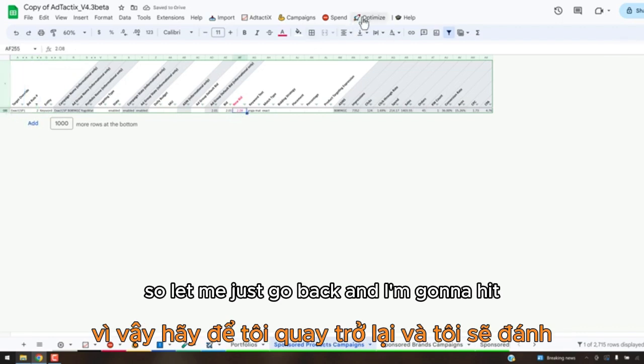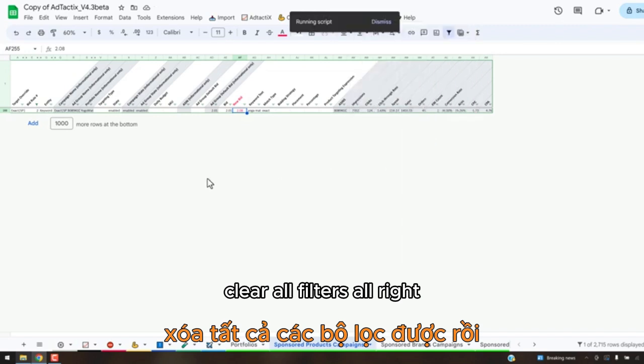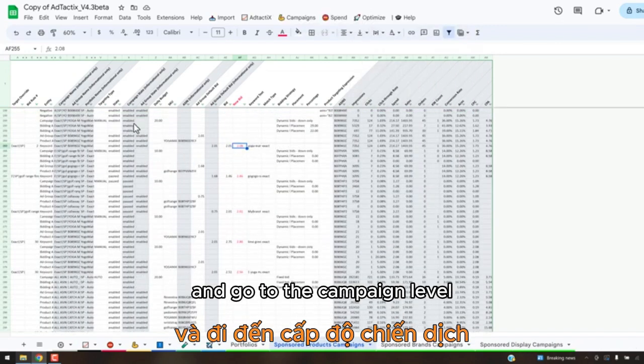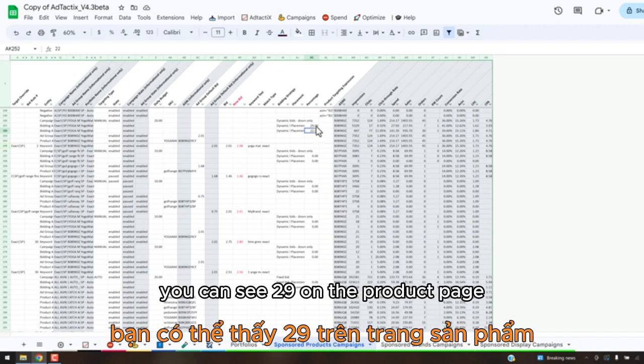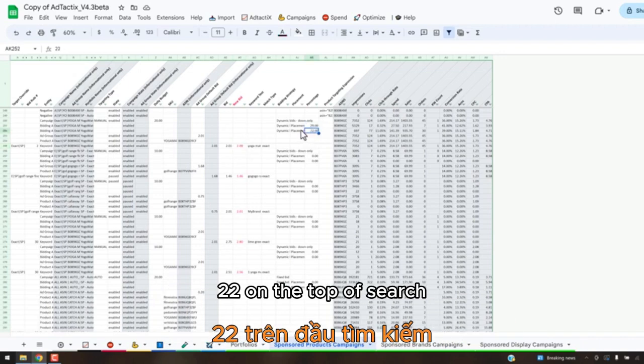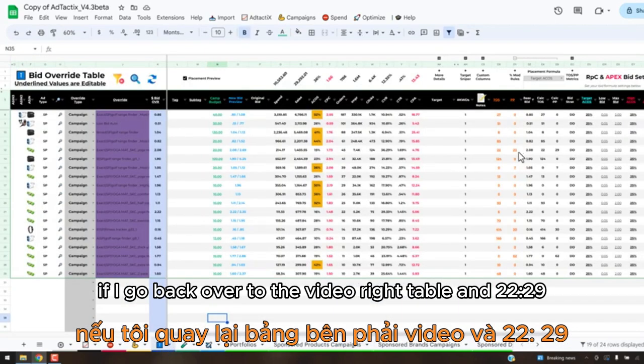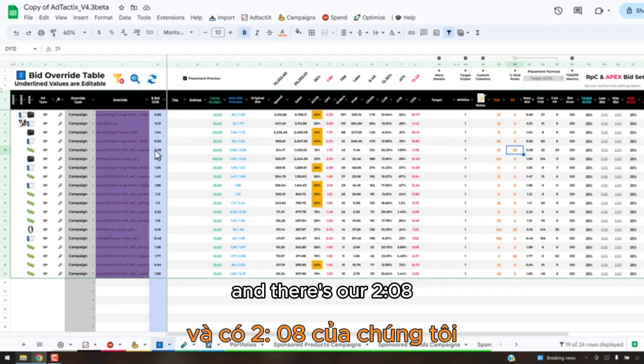So let me just go back and I'm going to hit clear all filters. All right, I'm going to scroll up just a little bit and go to the campaign level. You can see 29 on the product page, 22 on the top of search. If I go back over to the bid override table, and 22, 29, and there's our 208.